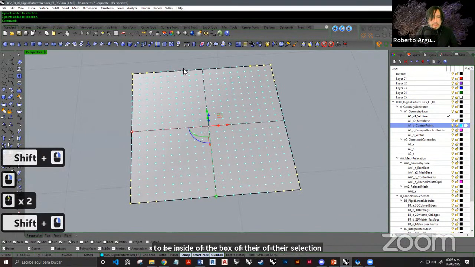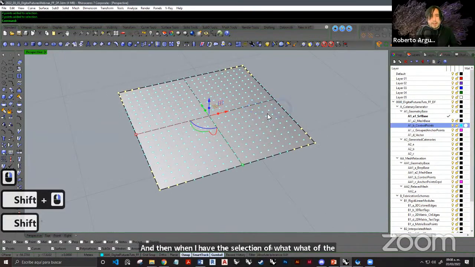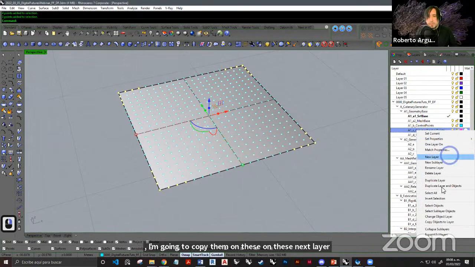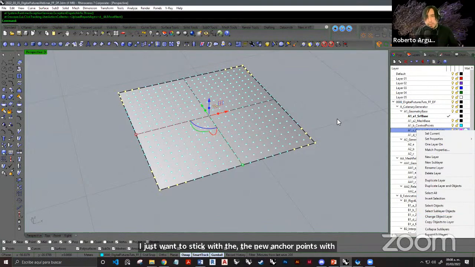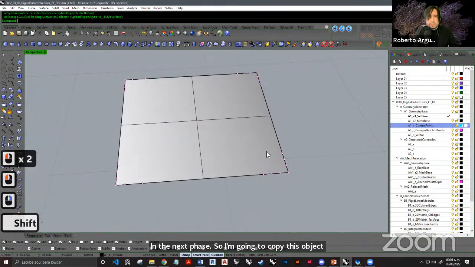And then when I have the selection of the points that are going to be my new anchor points, I'm going to copy them on this next layer that is called grouped anchor points. Why am I going to copy them? Because I want to get rid of the control points that are left there. And I just want to stick with the new control points that are going to become my anchor points in the next phase. So I'm going to copy these objects to this layer, and then I'm going to turn off my layer of control points.